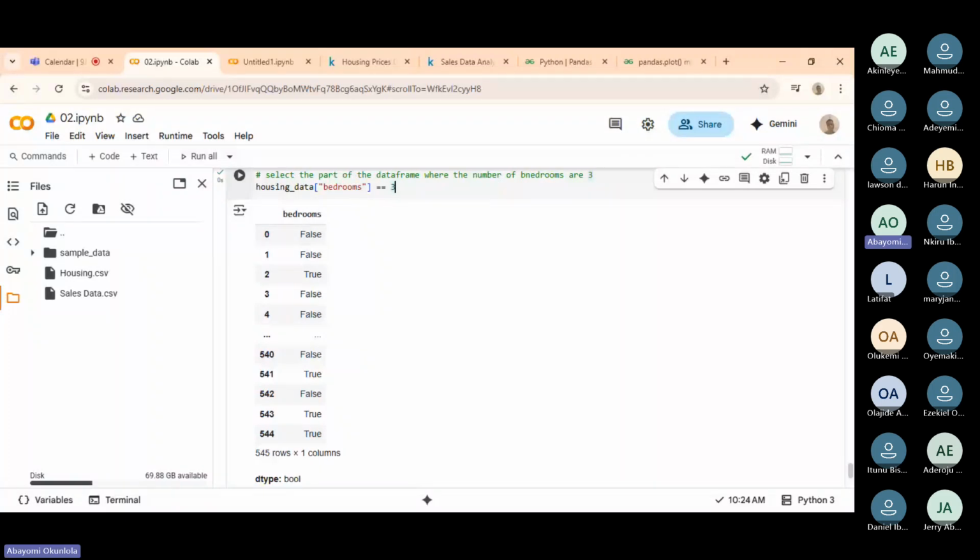are there three bedrooms in the first one? If you see false here, it means no, they are not three. The second one too, false, it means they are not three. Come down here, look at this, you have true, it means that's that place. The third record will definitely be three. If you check what it is there, watch this.